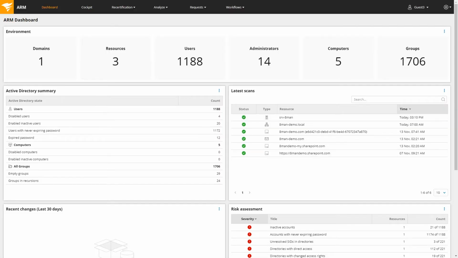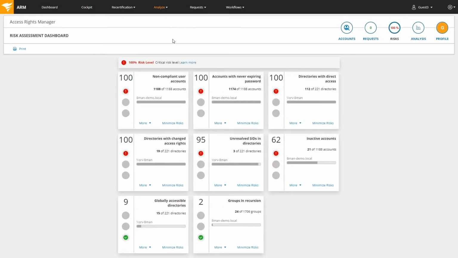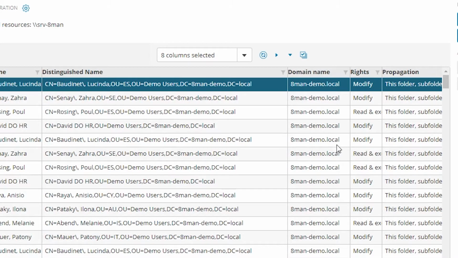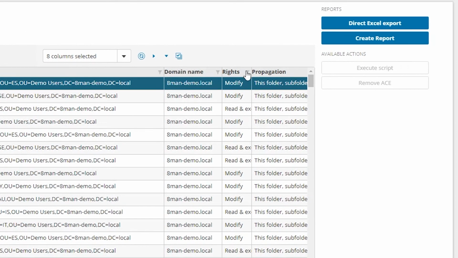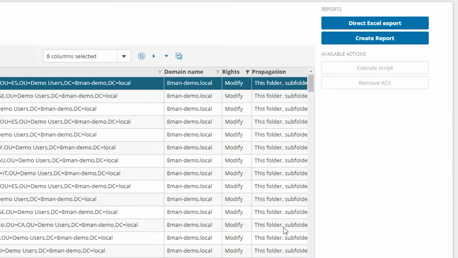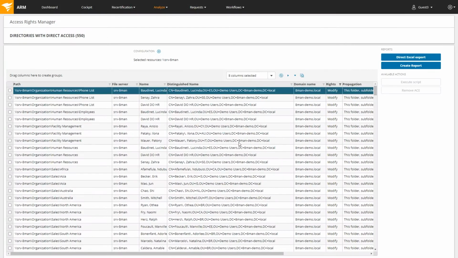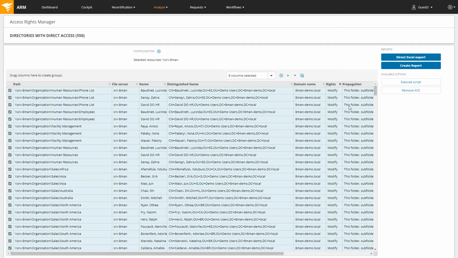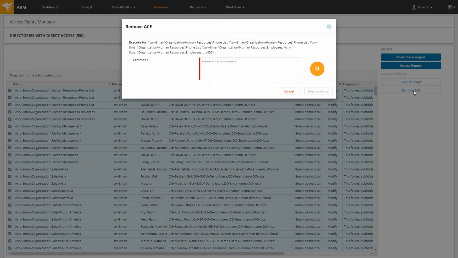So from the web interface, we're going to go to Analyze and Risk Assessment Dashboard. From here you can see we have a lot of directories with direct access, so we're going to go ahead and minimize the risks. And here you can slice and dice the data in all numbers of ways, but for me, I just want to remove the modify so people can read and execute everything. So I'll leave just modify. So now the list is showing only modify permissions. I'll select all of them, and I'll go ahead and remove the ACE.